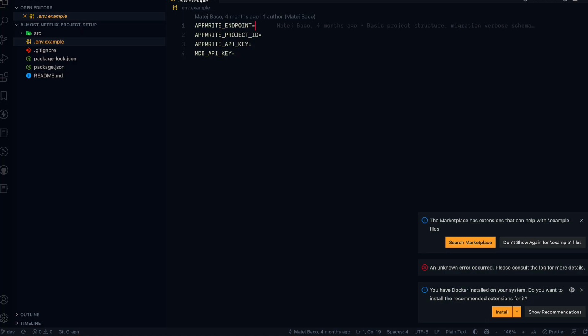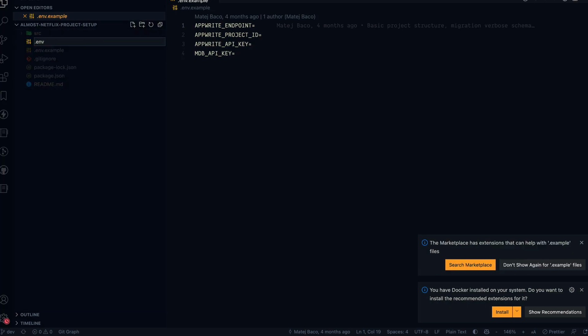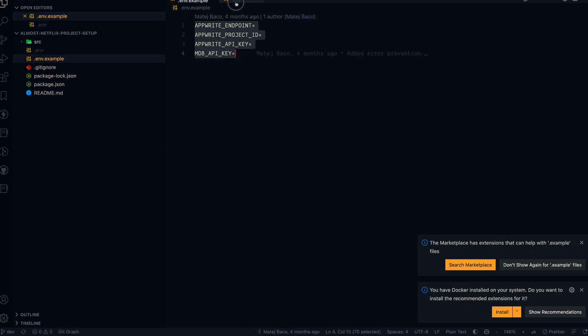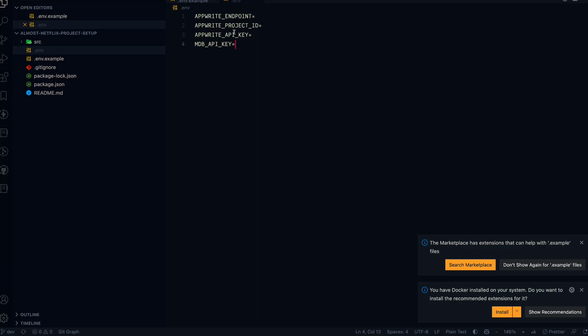And everything, right? So what we will do, we will not use this file, but we will create another file. We will call it .env, right? And here we can specify all of these things. So I'll just copy and paste it over here, right?